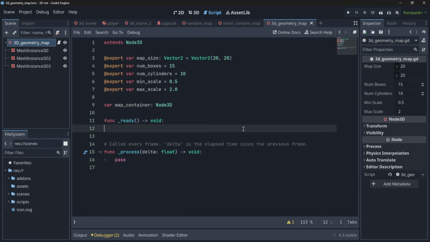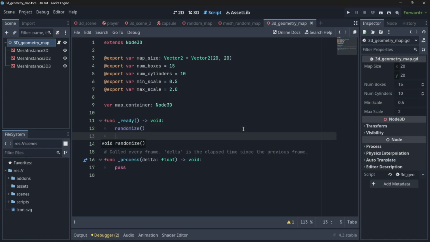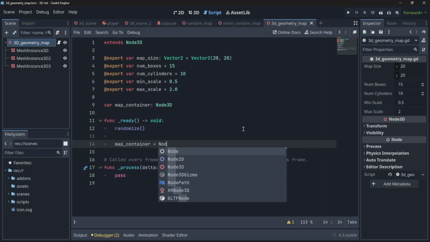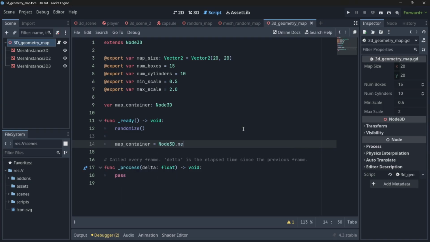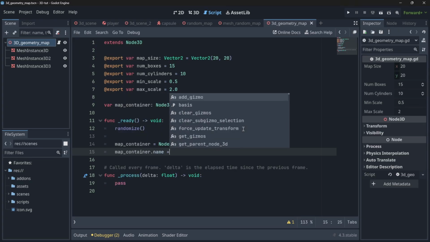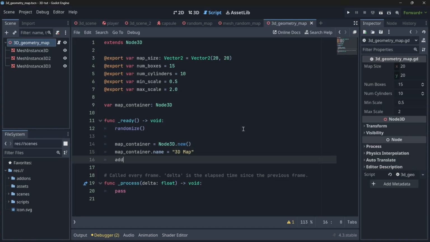Now, whenever we are starting our game, we need to do a randomize, and then in our map container, we need to create a node 3D instance. So Node3D.new. Now let's give a name also for the map container. So map_container.name should be, let's give it a 3D map, and let's add a child called map container.